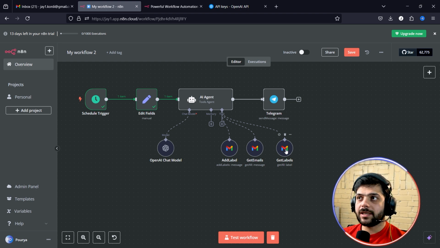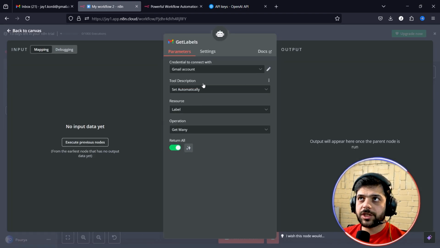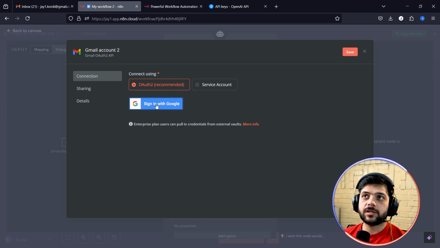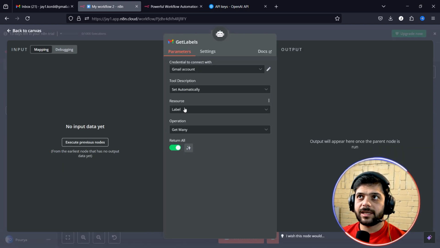So first one, get labels. Very simple. We don't change anything. We just connect to our Gmail account and it's very straightforward. You just sign in with Google and it just works. And resource label, obviously, and operation, get many because we want all of our labels.